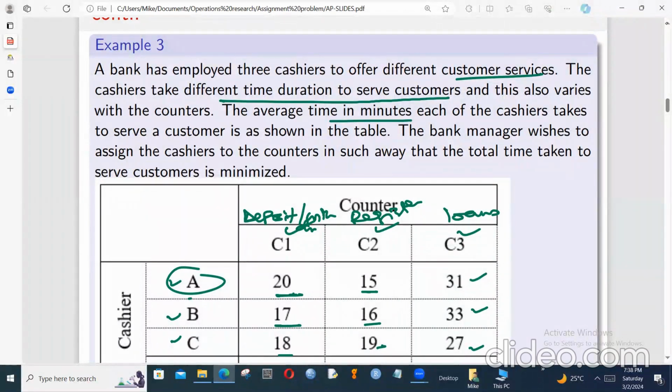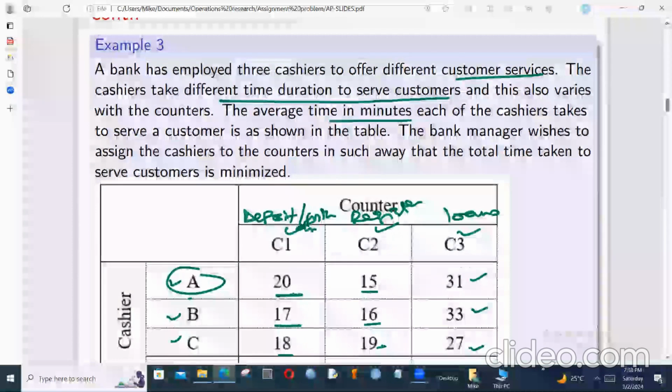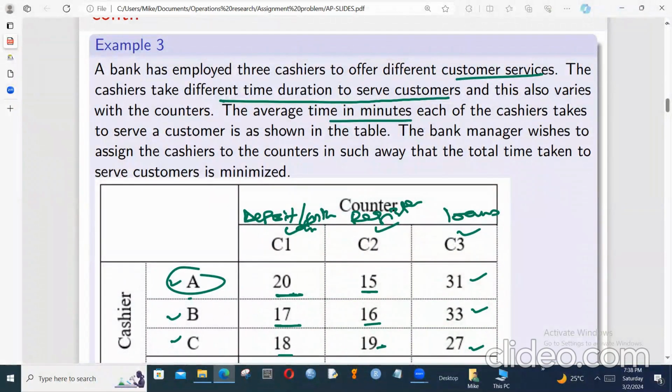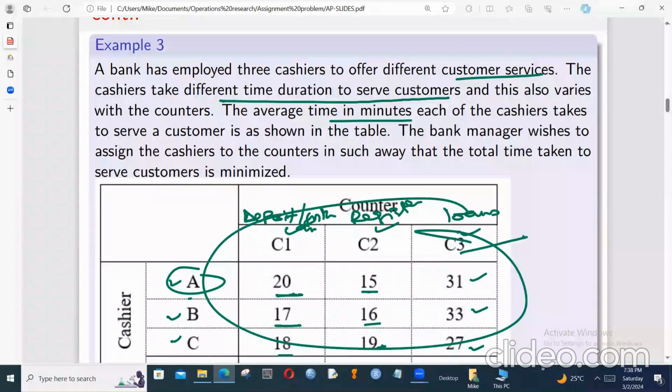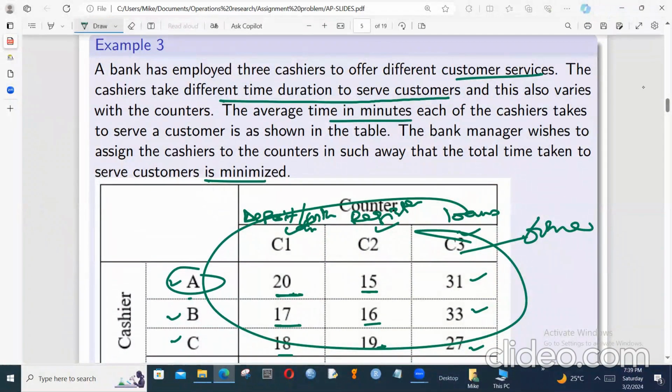And so you want to assign these cashiers to these counters with different functions in such a way that one cashier is performing only one function. But at the end of the day, in this particular case, again, we want to minimize the total time spent to offer these 3 services to the customers. And so this becomes an assignment problem. It is different from a transportation problem, where we are talking of goods being transported from one end to another, and our interest was just to minimize the cost of transportation.